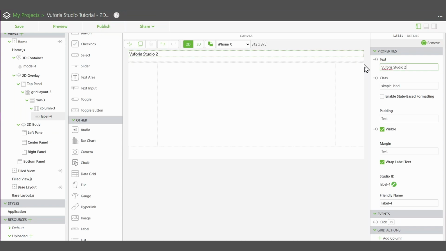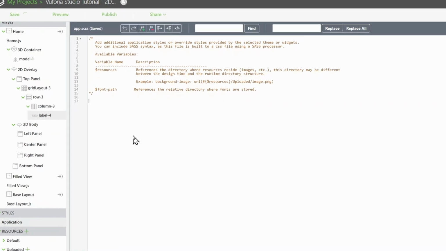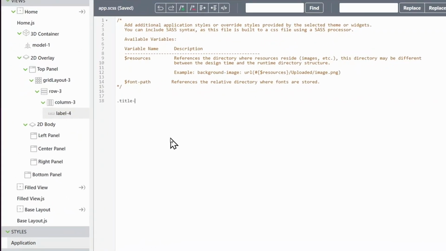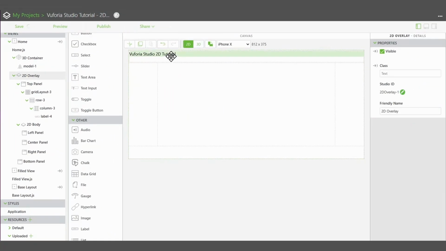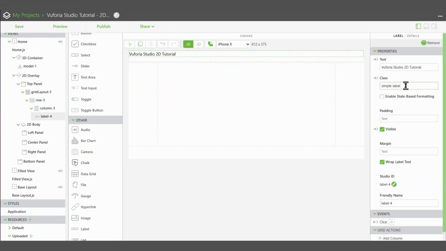To edit the formatting of the text, you can specify a CSS class, which you can create in the application page of the Styles tab. You can use CSS to format and edit the appearance of any of your 2D widgets on the canvas. Here, we have customized the styling of our label and enabled the class Title Label. I can now navigate back to my 2D canvas, select the label, and change its class. And you can see that the font styling has been changed to match.